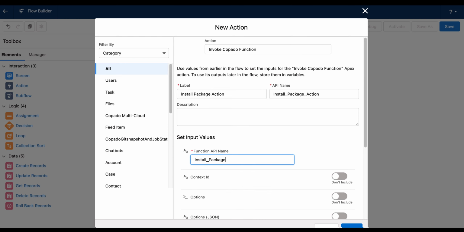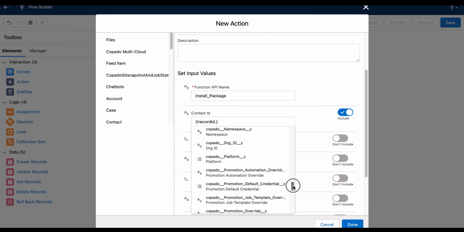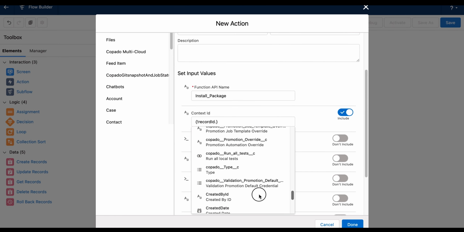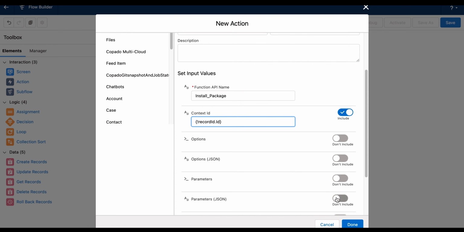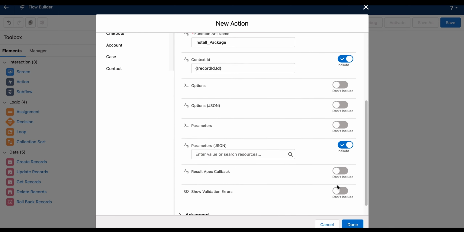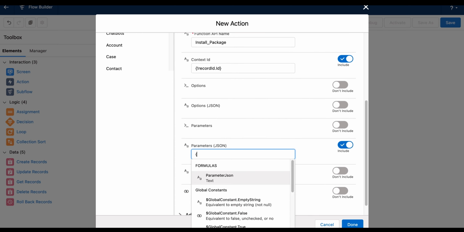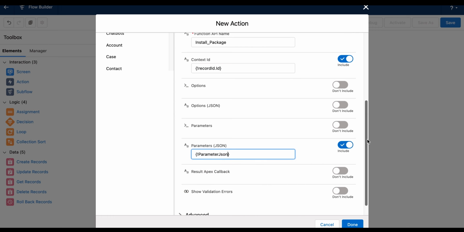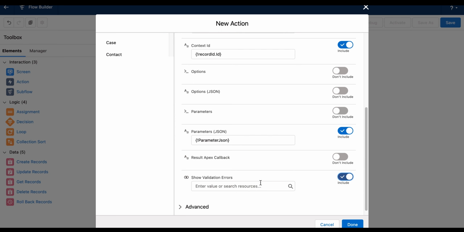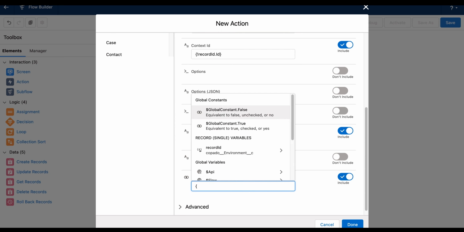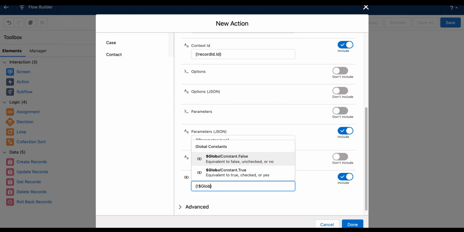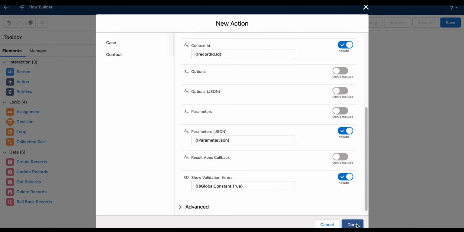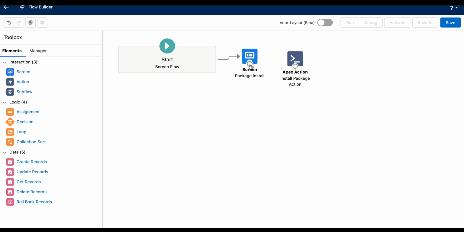We shall now proceed to enter key details under the Set Input Values section. Provide the function API name as Install_Package. Select the context ID value from the drop-down as the record variable we created earlier. Also, select the value for parameters JSON that we created in the previous step. Finally, select Show Validation Errors value as true from the drop-down. And click on Done to proceed.